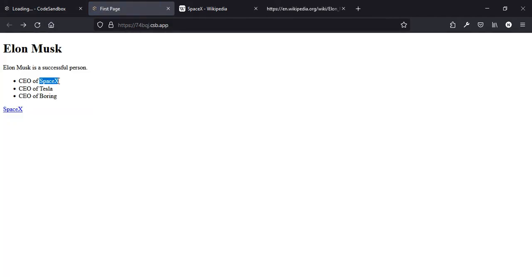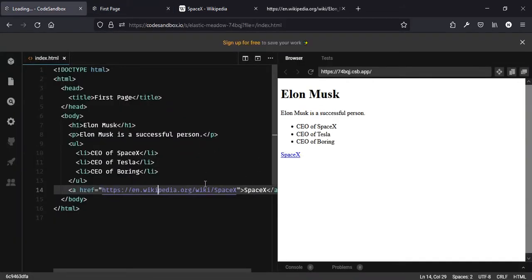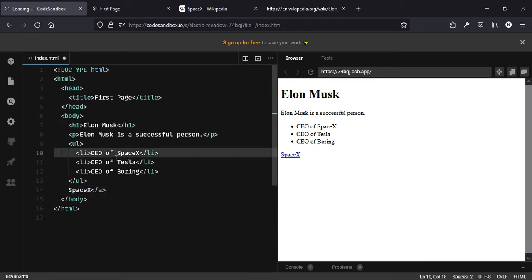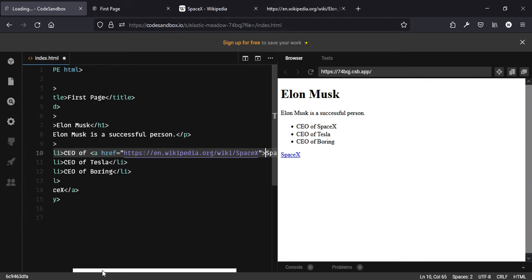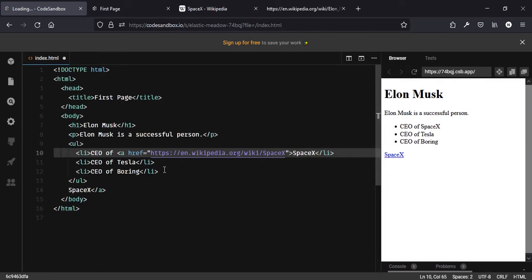But I want this one to work as a link. So for that, what I need to do, this one, right? I need to wrap it inside an A tag. So let me just cut this and put that SpaceX inside an A tag. So I have to close it. Don't forget to close your tags. So this is the opening tag and this is the closing tag, and the SpaceX is in between them. It means this is clickable now.